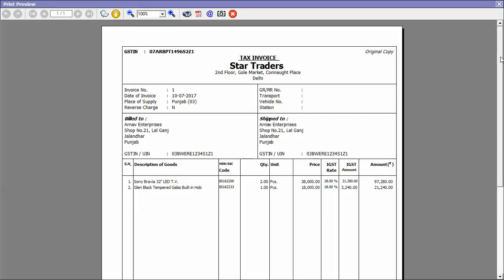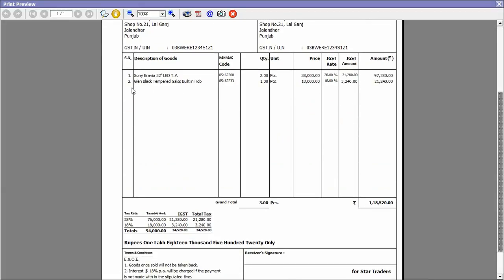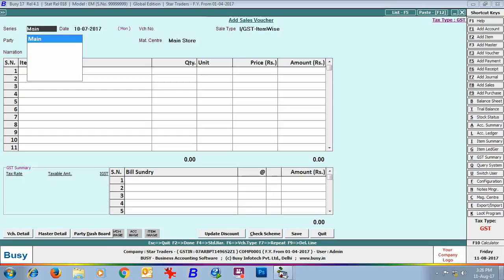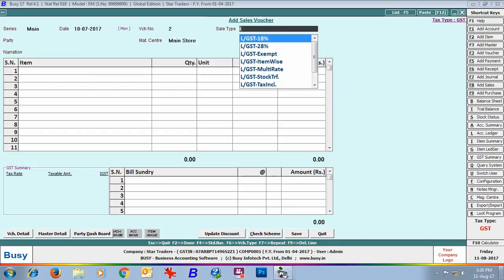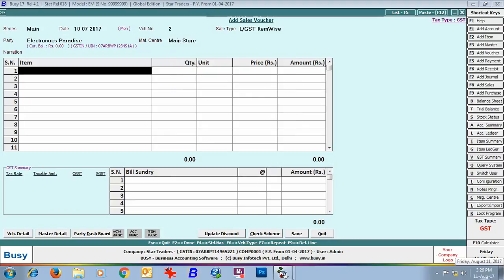You can have a look at the preview of the bill. It is clearly showing the IGST rate, amount, all the taxable details. Next we will enter one more sale voucher. This sale voucher we are entering for LGST item wise, that is, it is a local transaction wherein we'll specify the tax rate item wise.